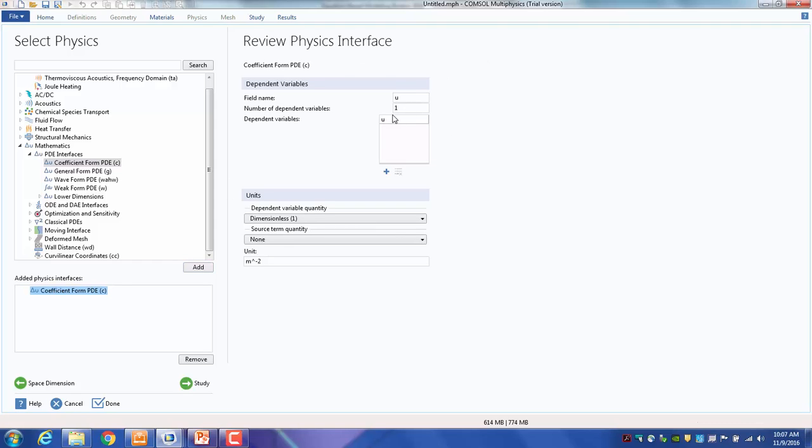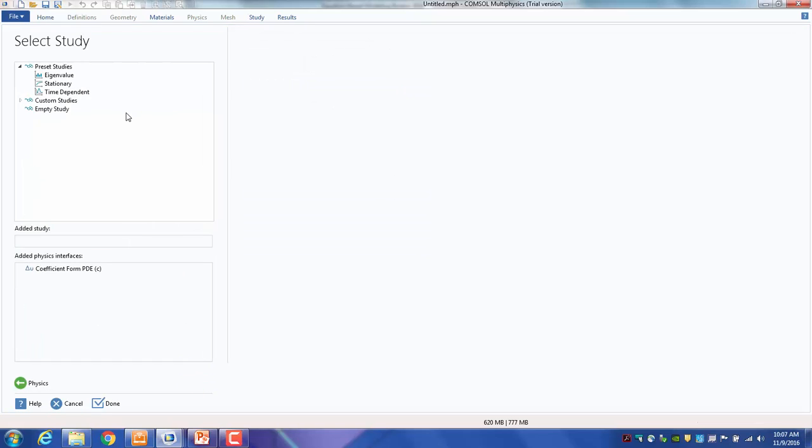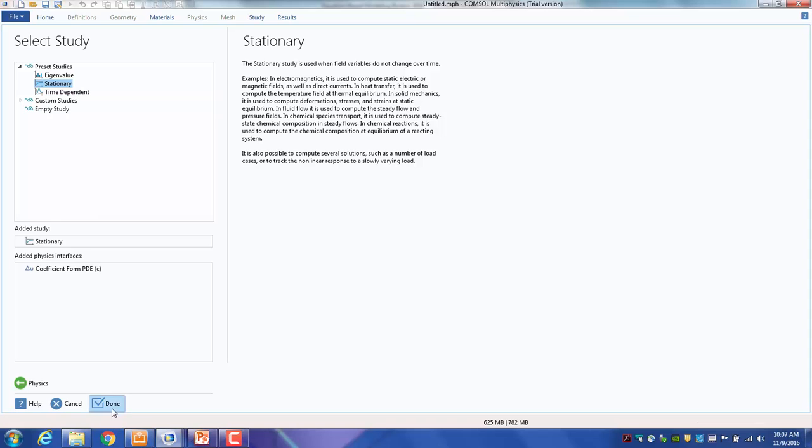And here you can decide what to call the independent variable. By default, it wants to call it U. But if you're, for example, solving a temperature problem and you want this to be similar to the variable name you often use, then you can rename it. And here you specify the units for the dimension and for the source term. So let's leave this as it is now. Study. Then you pick your study type. Are you doing a stationary study? Is this an equilibrium problem where the time derivatives are all 0? Or is this a time-dependent problem, an eigenvalue problem? So let's say this is a stationary problem.